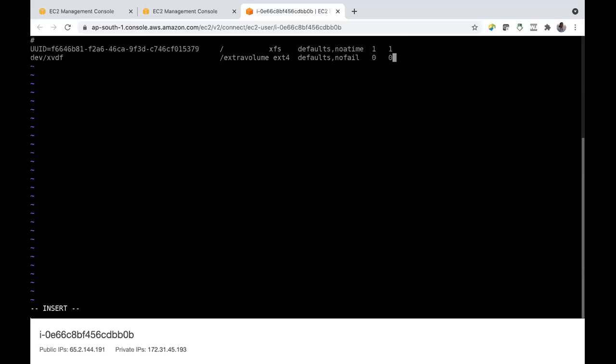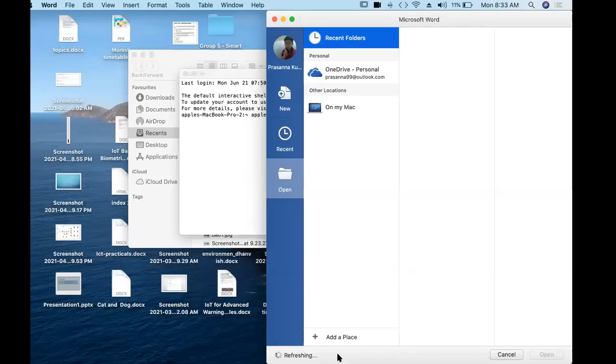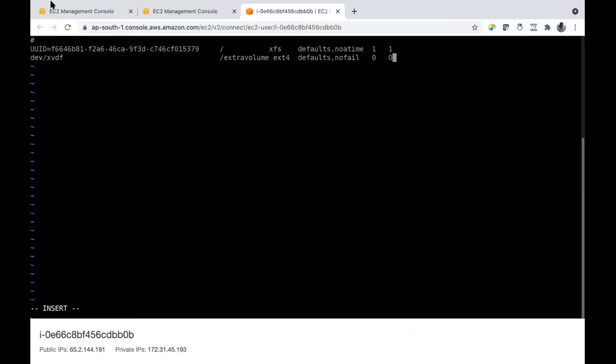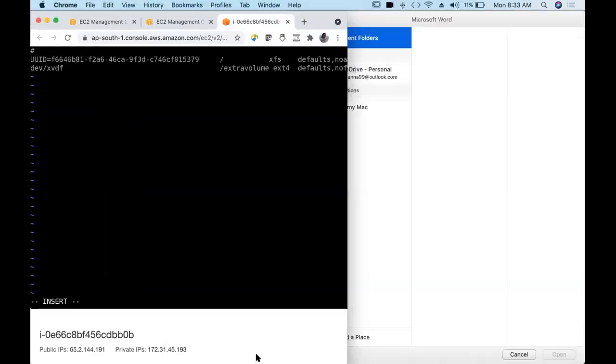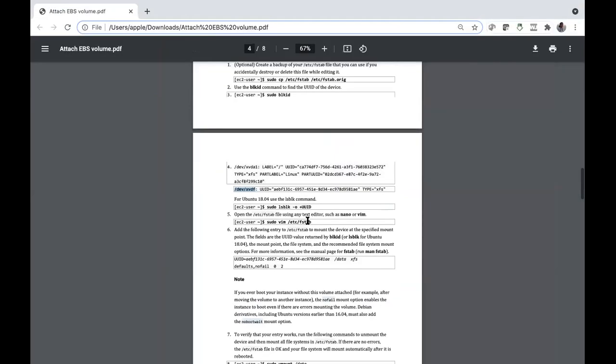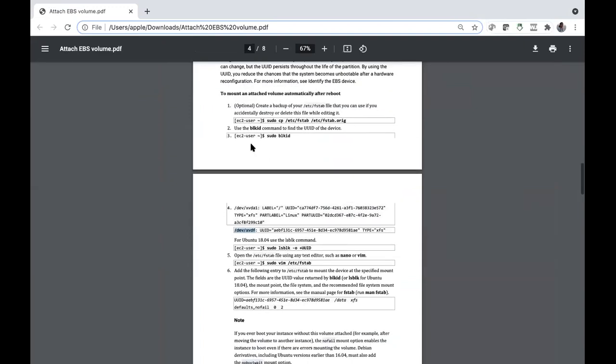So try to do this and also follow this document, and this document's procedure is a bit different. Here it is, right? This one. In this document, they are using UUID. And to get this UUID, the command is sudo blkid. And after getting this, instead of using name, they are using ID.